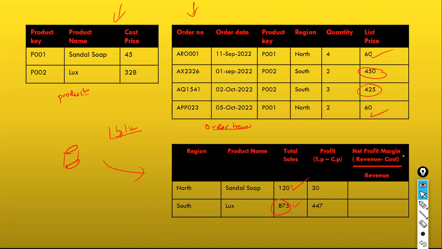What is the net profit margin formula? Revenue minus cost divided by revenue, right? So this is the net profit margin. But in practice, this is a little bit more complex. It's not exactly the same formula. We use a different formula, but almost similar to this. But in order to have these three columns in my report, these columns are not available in my existing table, and also the product name is not available in a single table.